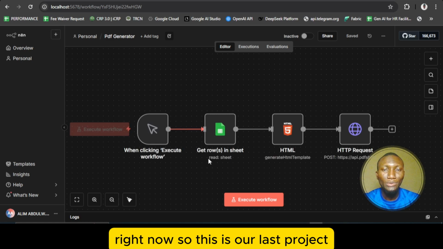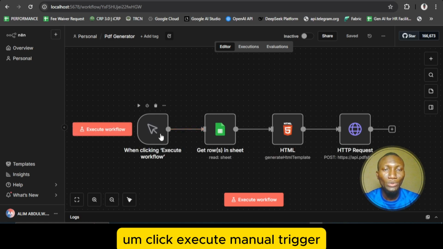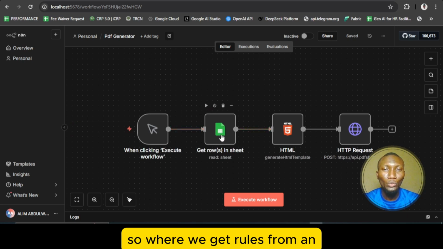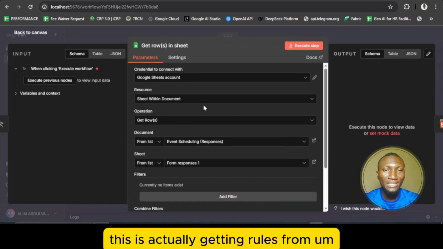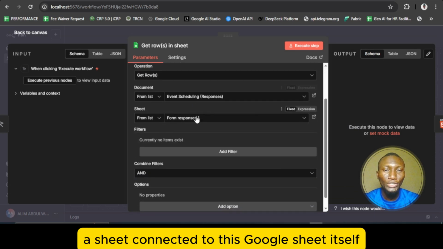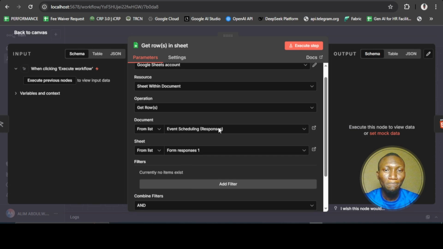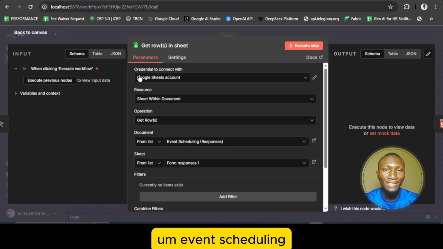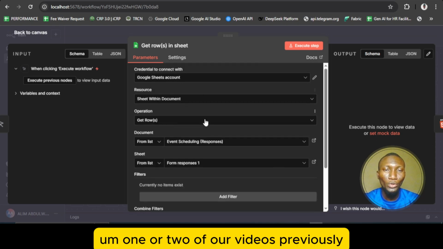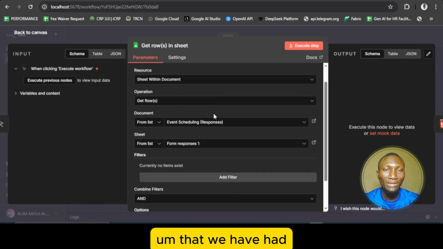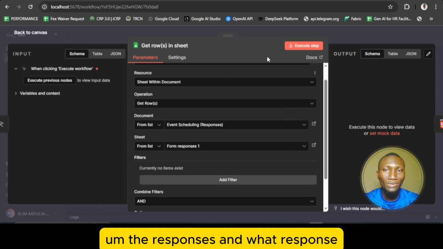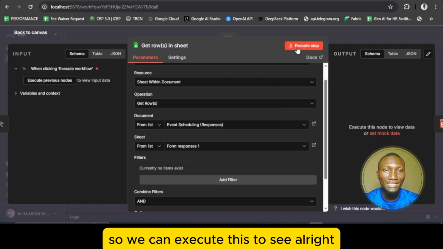So this is our last project where we have the click execute manual trigger. So we have the get rules Google Sheet, right? Where we get rules from an appended sheet. So this is actually getting rules from a sheet connected to this Google Sheet itself. So we can see that it's collecting from a response sheet, event scheduling, just like we used in one or two of our videos previously. So this was just getting the responses, and what responses is it getting? We can execute this to see.